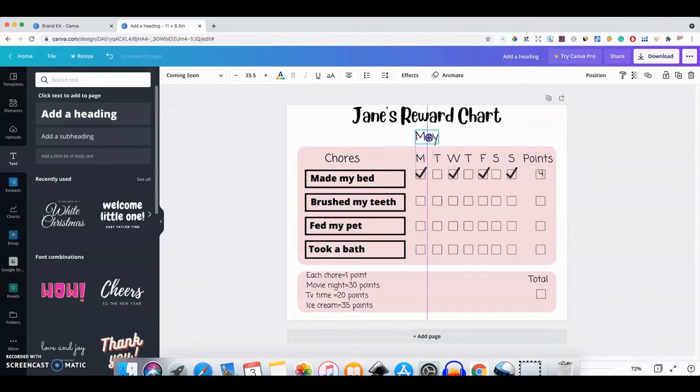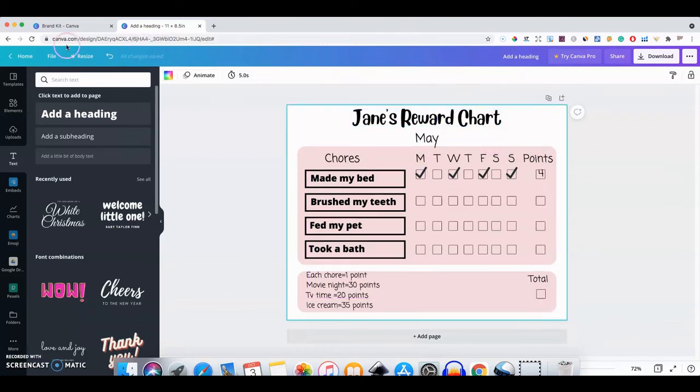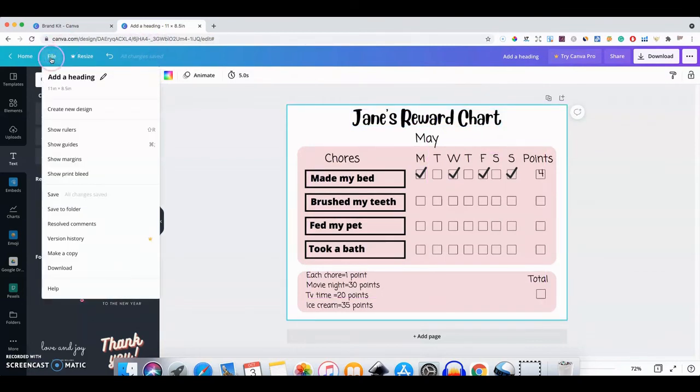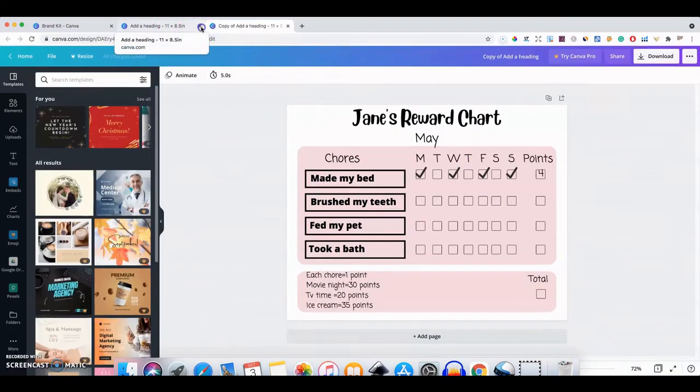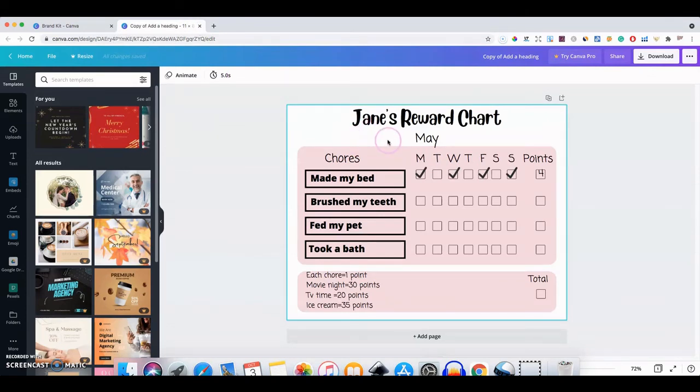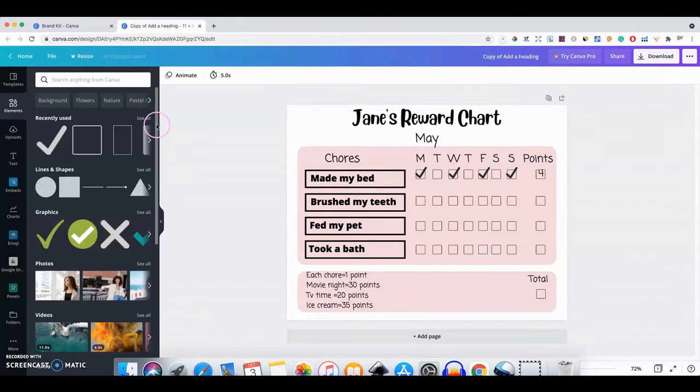All right, so we've got this here. So here on Canva, if you go to File, you can just go to Make a Copy. And it'll make a copy of that exact thing that you just did. So now to this one, you can customize it. And you can customize it however you want, and that's the fun part.